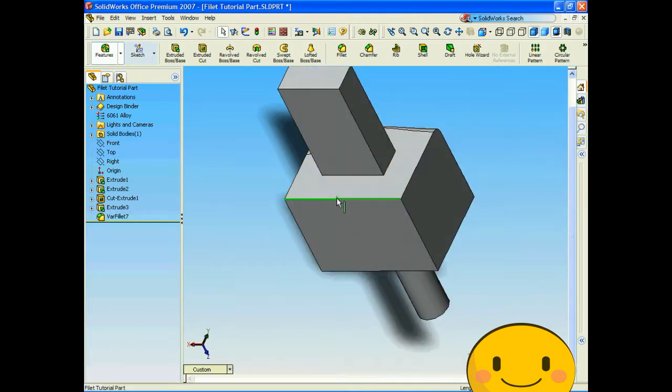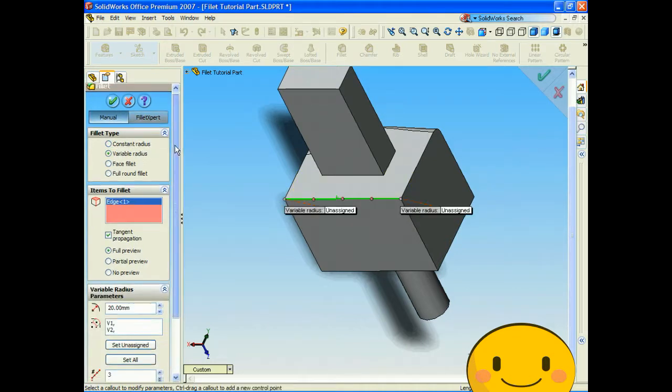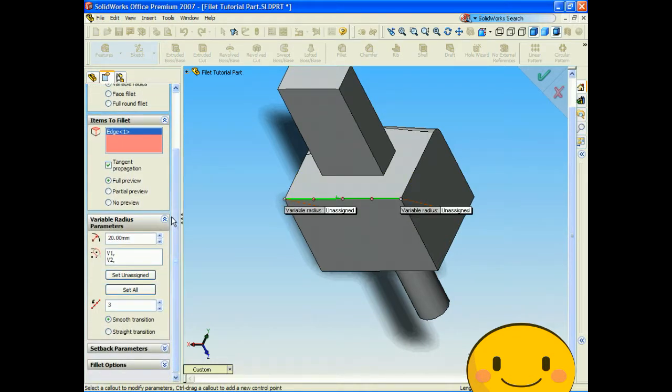Let's click the top, click Fillet, click Variable Radius, and as you can see, there's 3 points there. We can increase them with this button. As we increase them, we can make more intersection points, so we can make it more precise. So say we have 5.